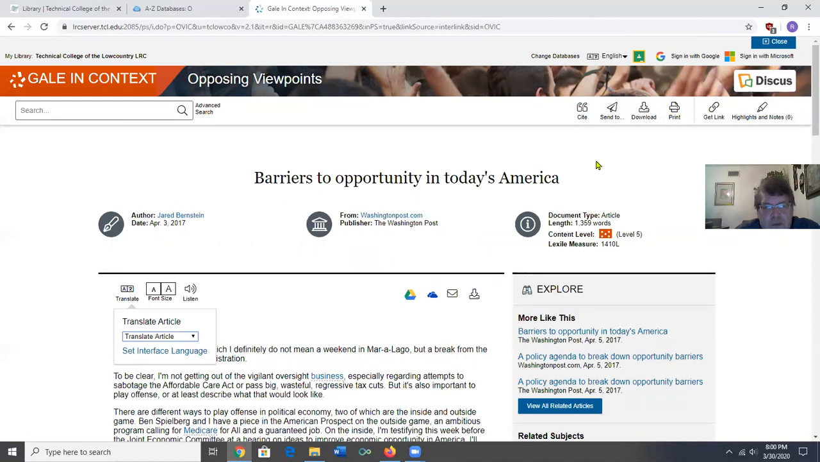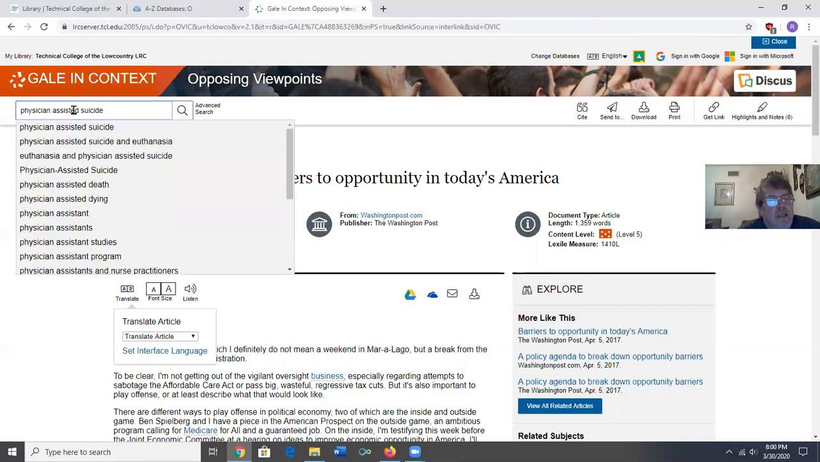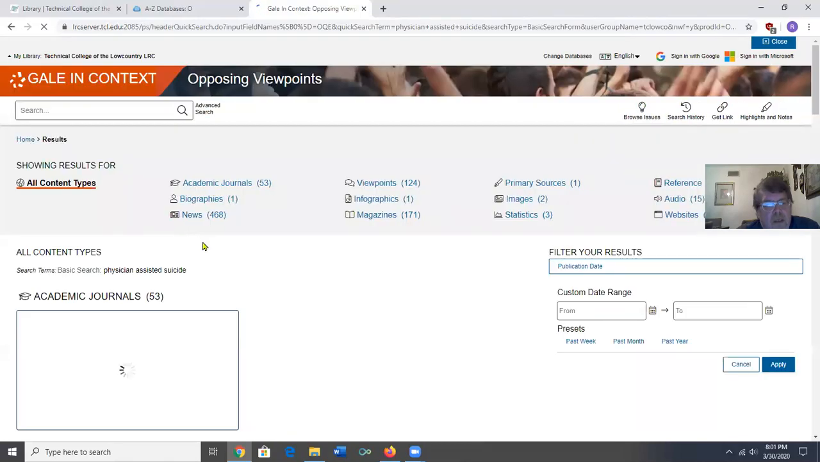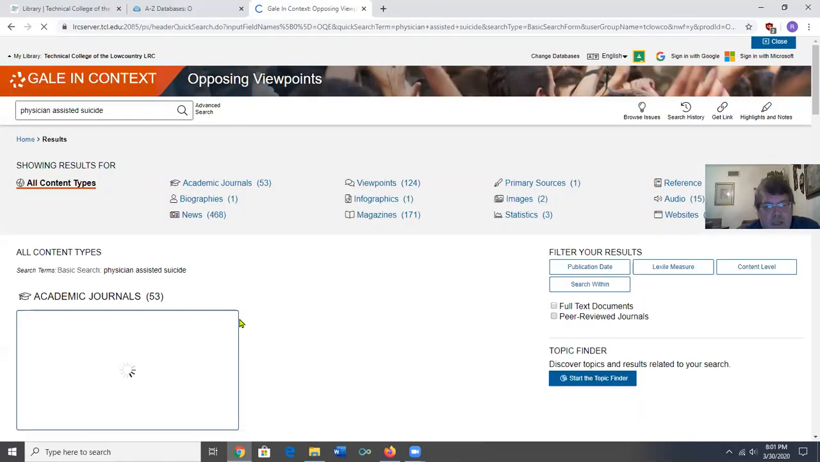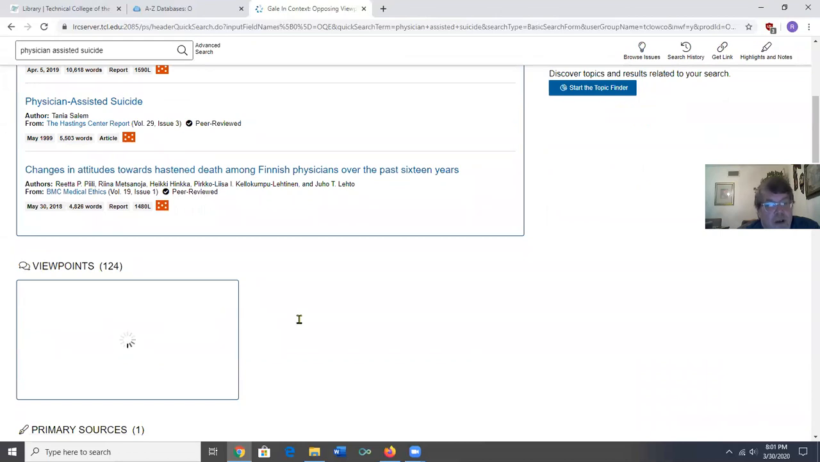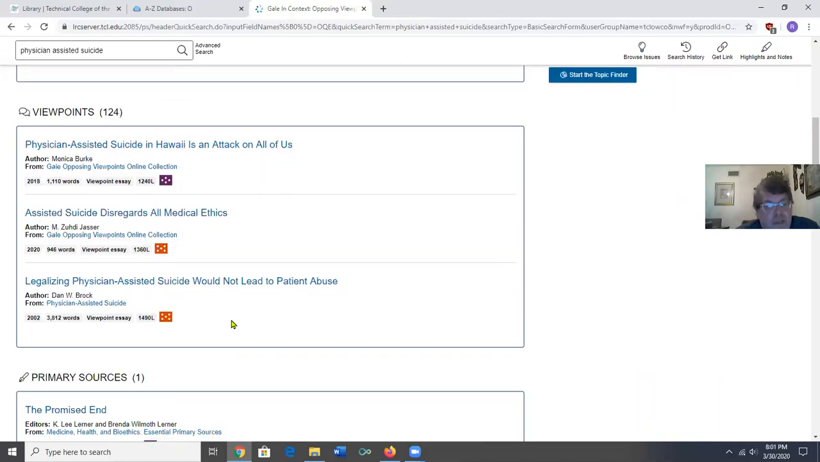So this Opposing Viewpoints is pretty easy to navigate. You know, I've given you all the topics, so some keywords are in those topics. If we went with physician assisted suicide, see what we have there. Okay, all kinds of information on that one. Different viewpoints, a lot of them. This is a pretty hot topic, so plenty of sources here.